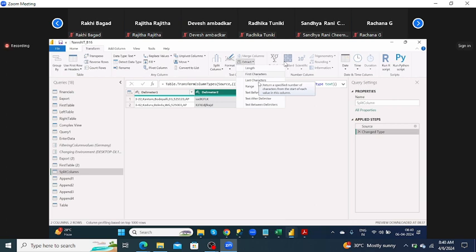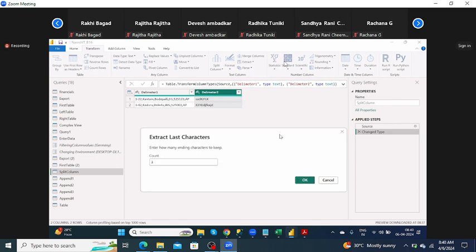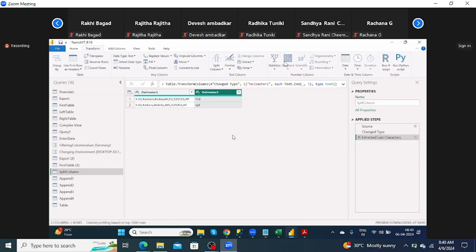Last characters means from the last onward. Suppose I am giving 3 here. That means in each and every cell, from the last onwards, only 3 characters will be displayed. Whatever number you give, based on that, those many characters from the last onward will be displayed. Remaining characters are removed. Understand? So this is last characters.